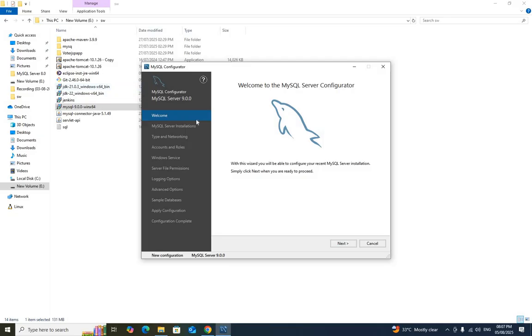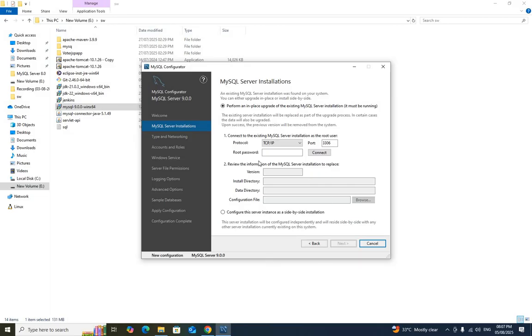So the configurator wizard will be opening like this. Press next. So it is showing you like this: perform an in-place upgrade of the existing MySQL server installation. Actually I have already installed MySQL 8. It is saying we want to replace the existing MySQL server installation in place. If you want, first you have to type the password. For my system I have given the password as root. So if you know the password, you can directly replace in place only. Okay.